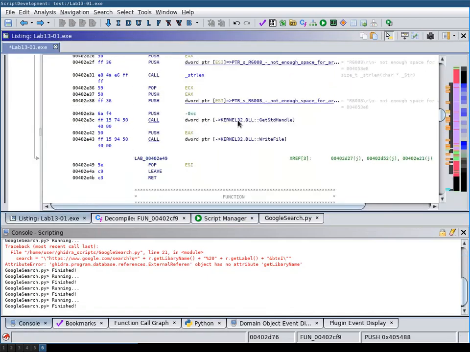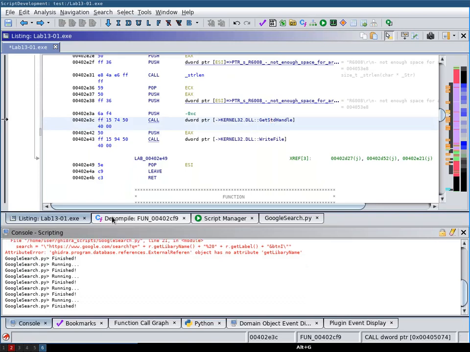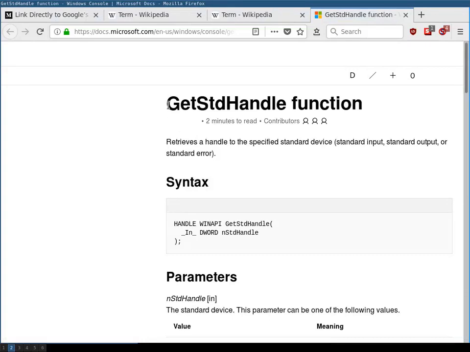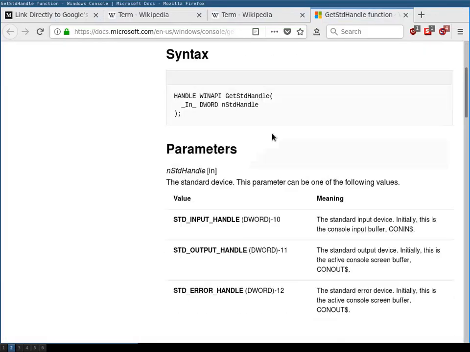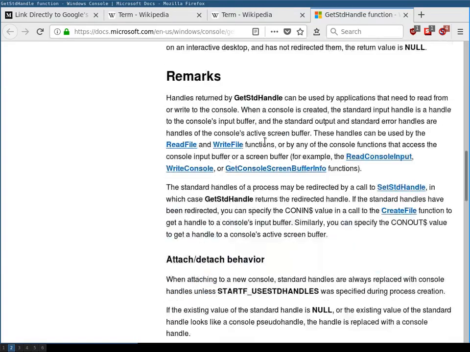Every time you encounter a function, for example here, hit Alt Shift G, and then have automatically pop up, in this case, the Microsoft docs for this specific function.